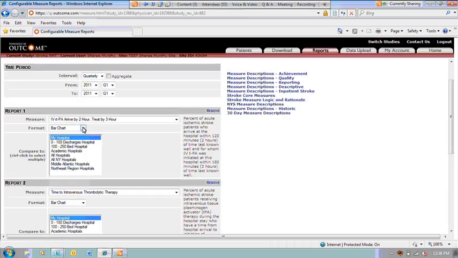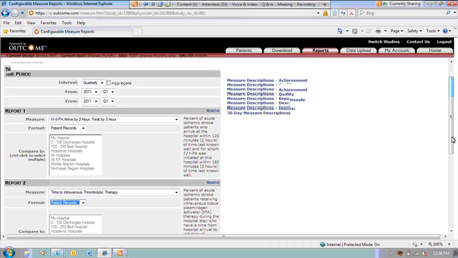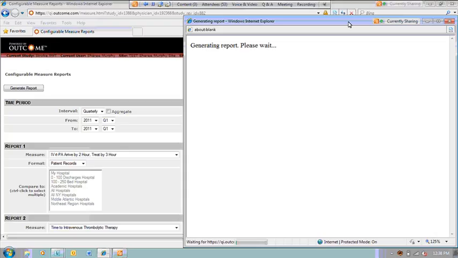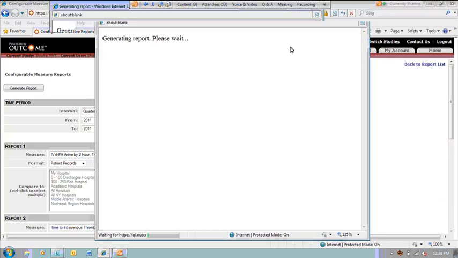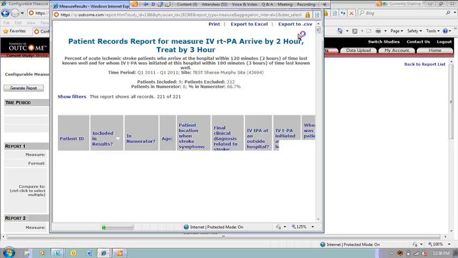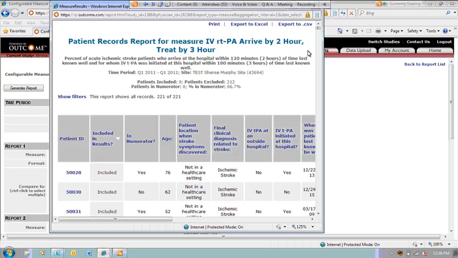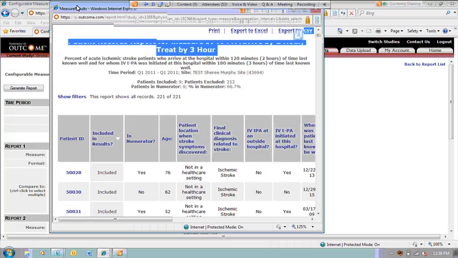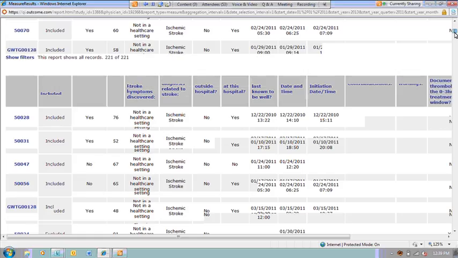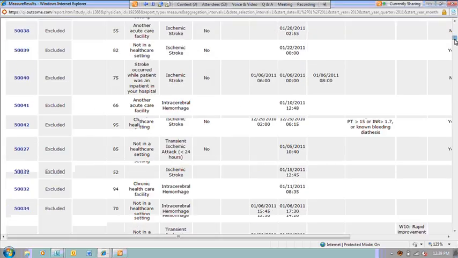Now, we already know what our aggregate performance is on these particular measures. So what I'm now going to do is change the format to the patient records report. And what this is going to do is give us a report that has a list of all of the patients that were discharged within the time period that we've selected. So we're still looking at quarter 1, 2011. Maximize my report. So you see that we have a list of all of the patients that were discharged in this time period for this measure.